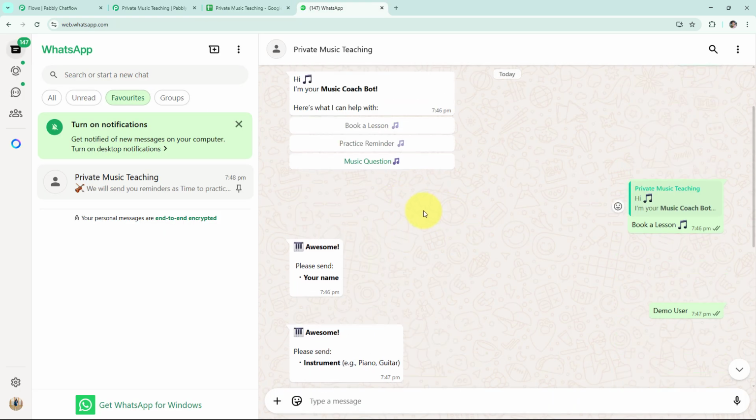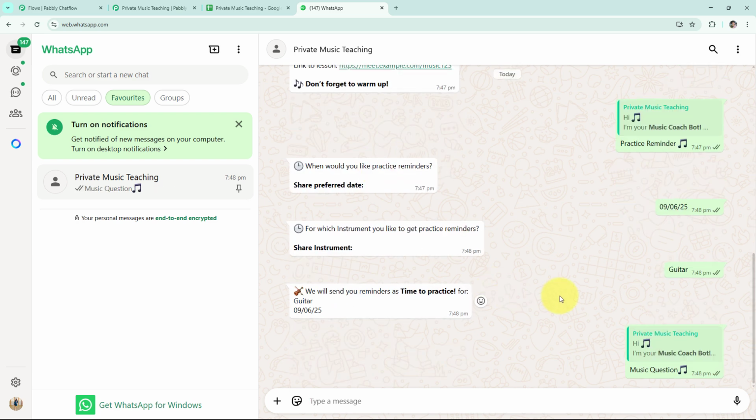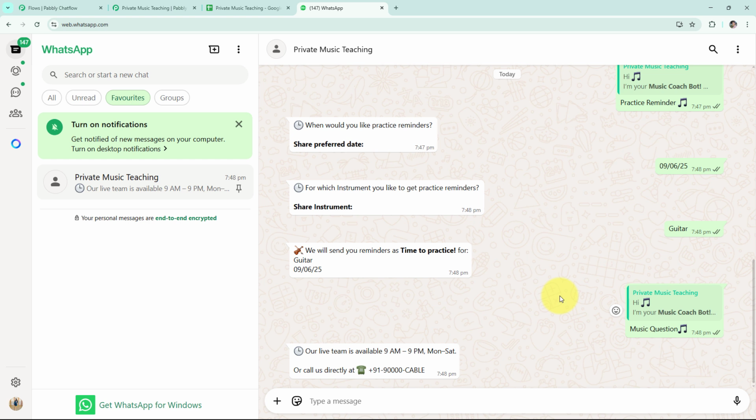And lastly, I'm going to select the last option that says music question. And it responds to me with, "Our live team is available 9 a.m. to 9 p.m. Monday to Saturday, or call us directly at this given number." So this is the WhatsApp chatbot that I have created for private music teaching business. We have created this chatbot with the help of Pabbly Chatflow and Pabbly Connect.